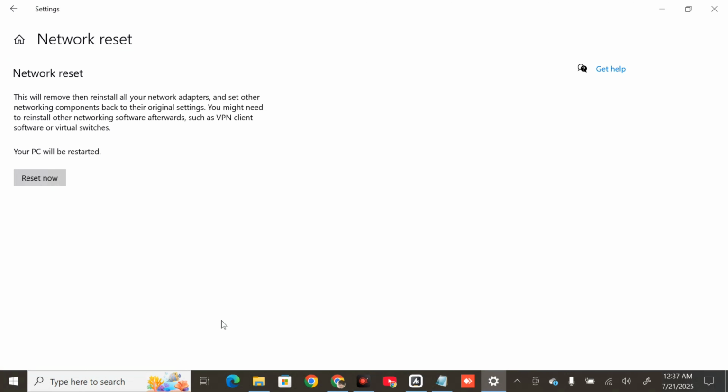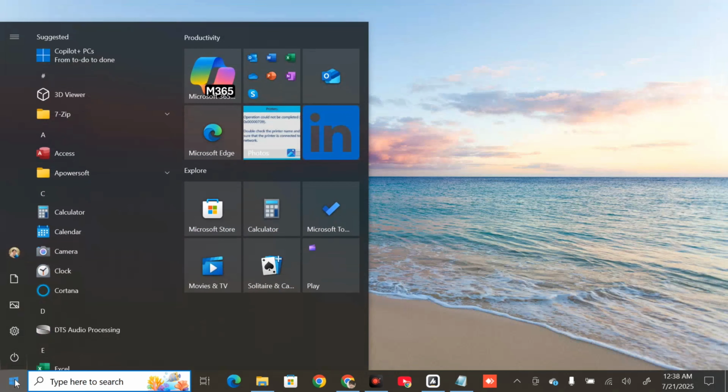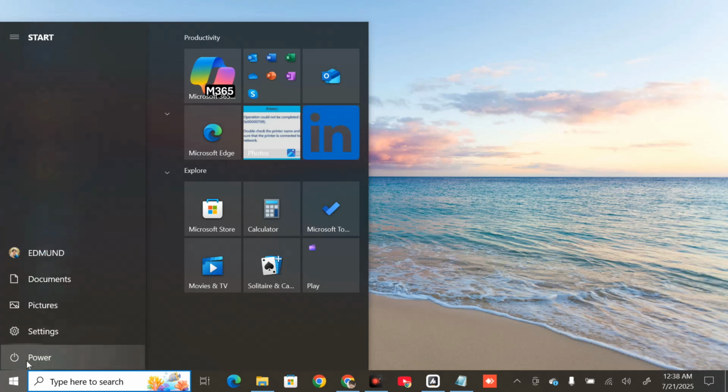Click. Here at network reset, this will remove and then reinstall all your network adapters and set other networking components back to their original settings. You might need to reinstall other networking software afterwards, such as VPN client software or virtual switches. Then tap or click reset now to fix this error. After that, we need to close. Then at the start button, click restart to fix this error.